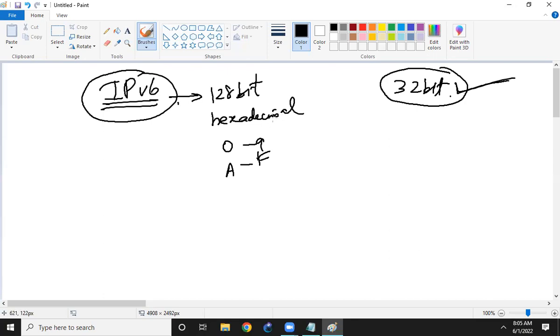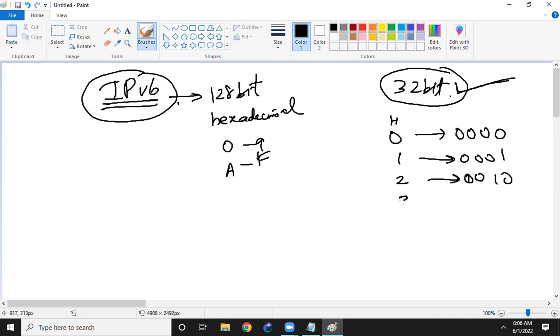Now I suppose you know how we write the hexadecimal to binary conversion as well, right? For 0, the binary will be 0000. And 1 can be written as 0001. And 2 can be 0010. And 3 is 0011, and so on it goes, till F. For F, you will have 1111.